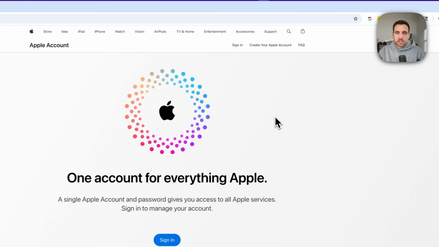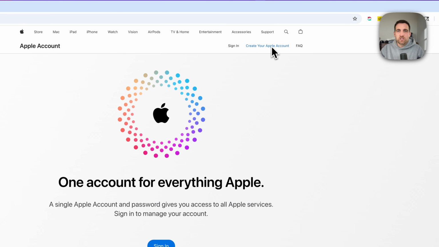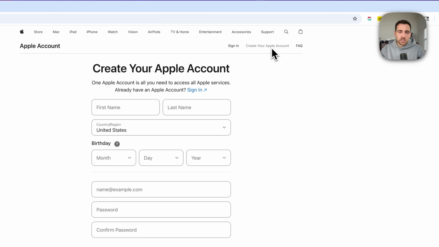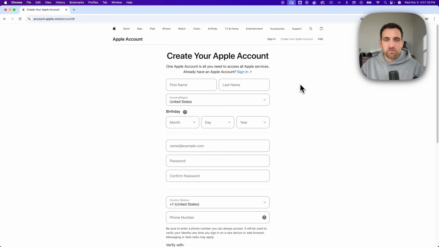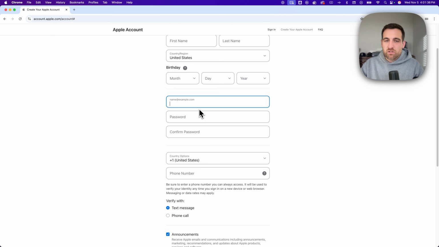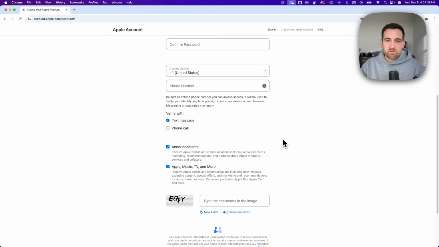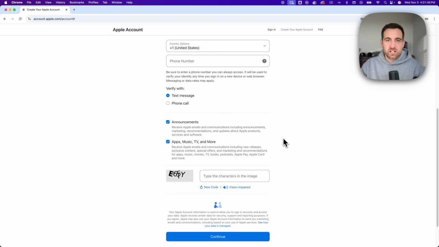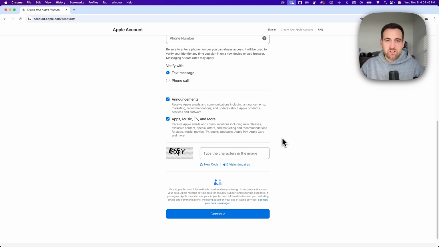account.apple.com, and then in the upper right-hand corner, you'll see Create Your Apple Account. Now, from here, you're going to fill in basic information: first name, last name, your actual email address, along with password, phone number, and then you'll verify through text message or phone call. And then you can select whether or not to receive updates through your email. And then there's a little CAPTCHA at the bottom, and we'll continue after that.